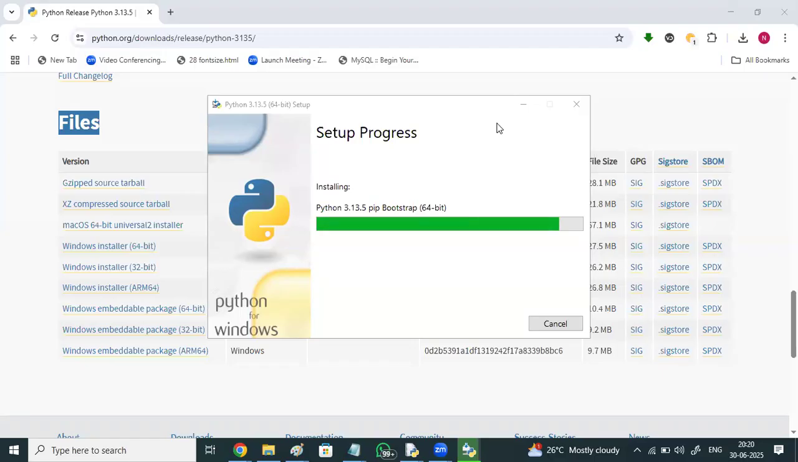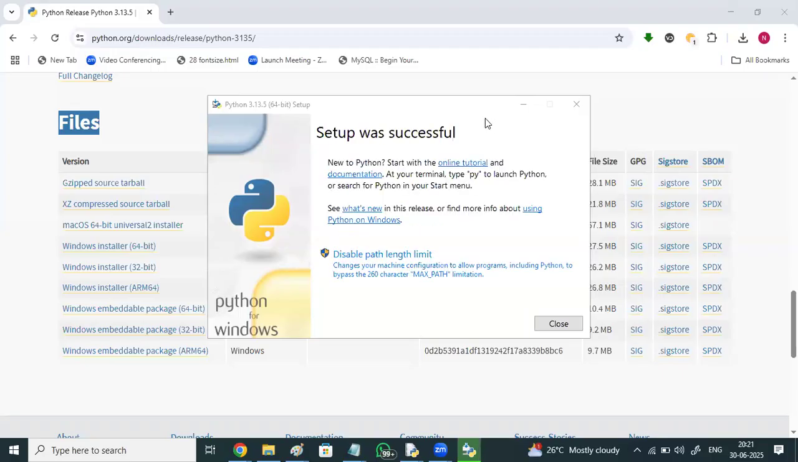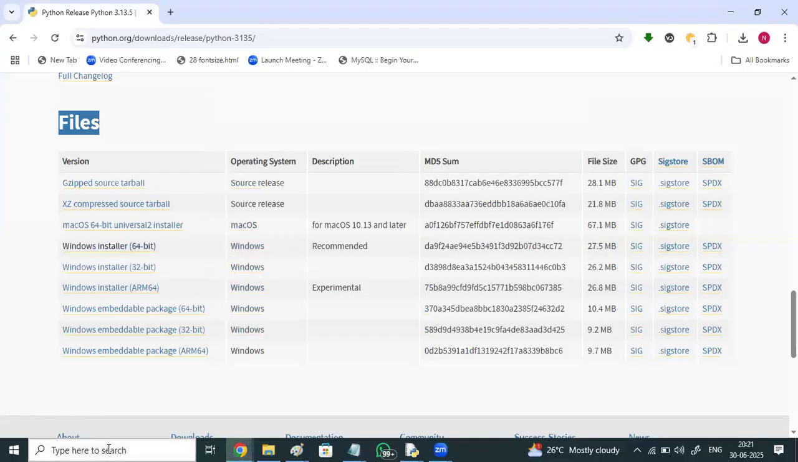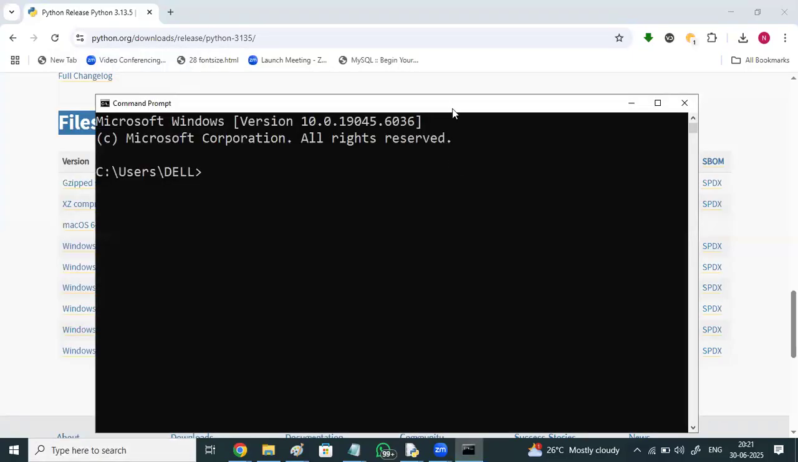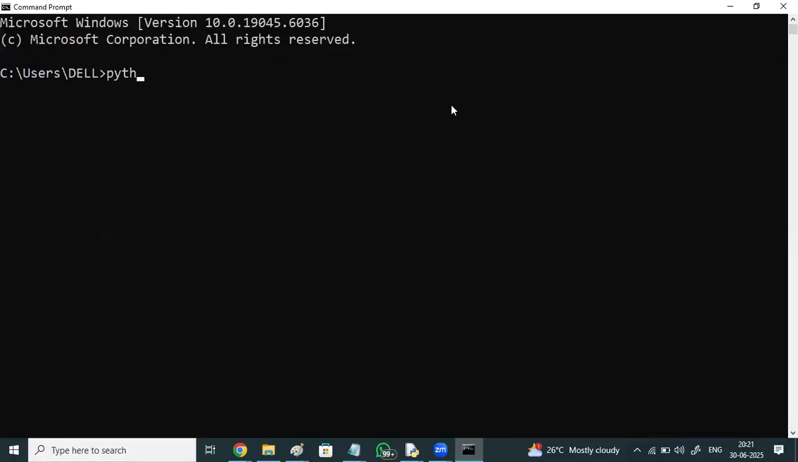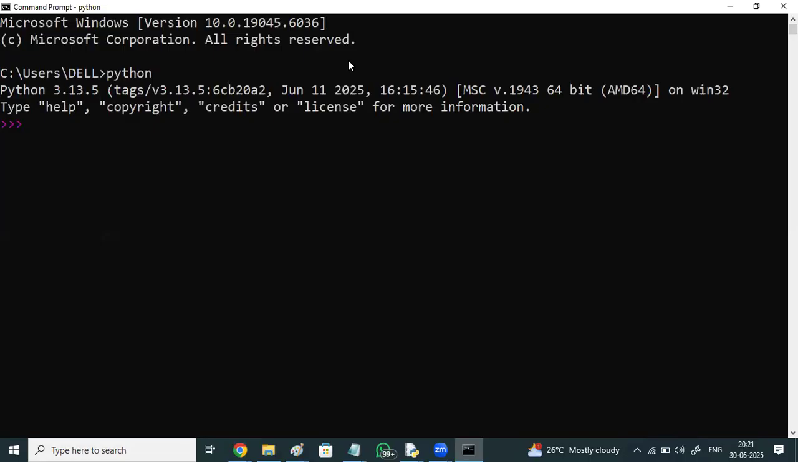Okay, almost done with this. Setup was successful. Just I am closing this. To check whether it is properly installed or not, go to this search, type CMD, go to the command prompt. Just type Python here and say enter. The version that you have installed should display.